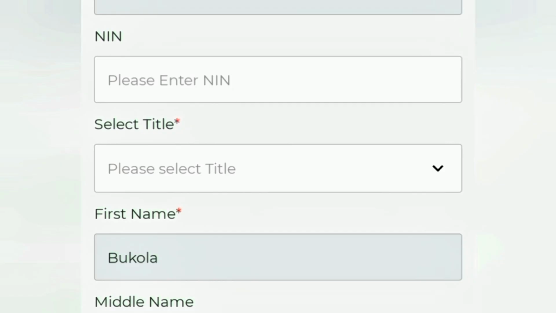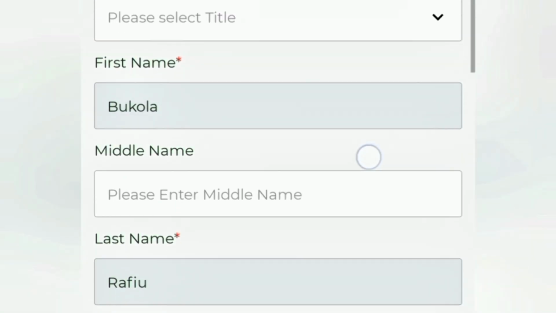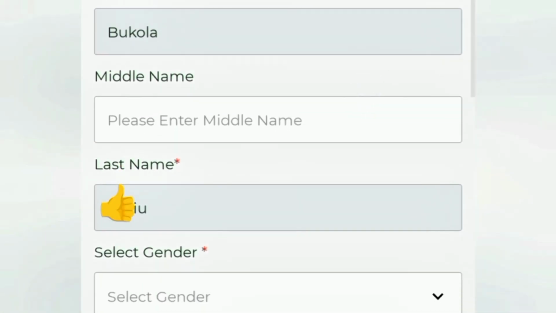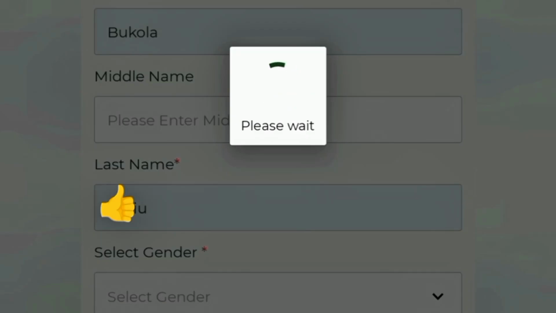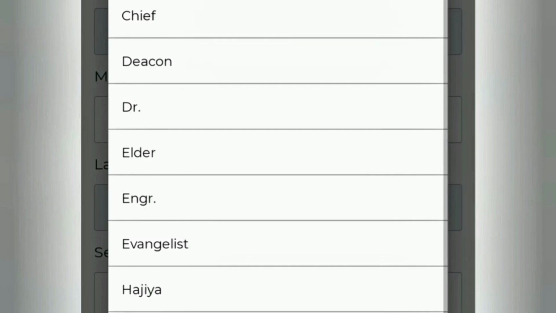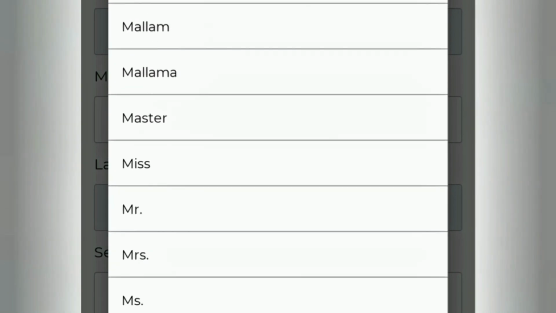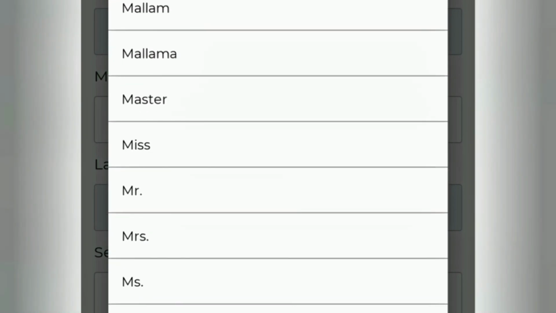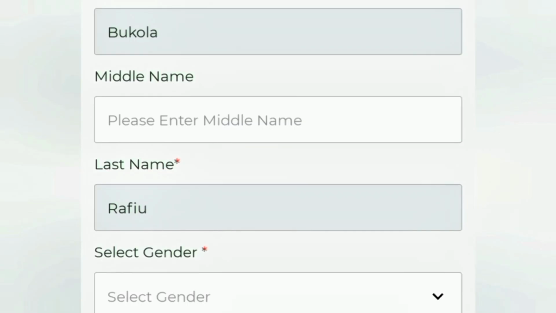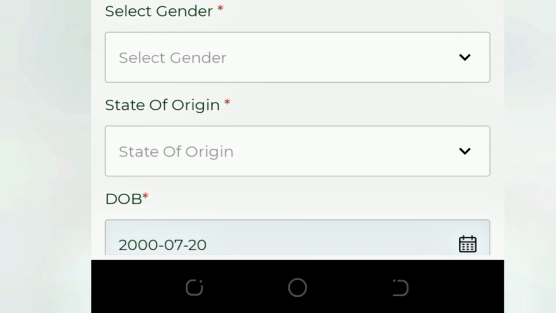Once you click on next, it will take you down to this interface where you have to fill the other details. Like you can see, you fill your NIN, you select title. The title means, are you still single? Are you married? Are you an architect, a bishop, a captain, a chef, a deacon, anywhere you belong to? And if you are Mr. or Mrs. or Miss, anyone you choose. And then you move to the next phase.